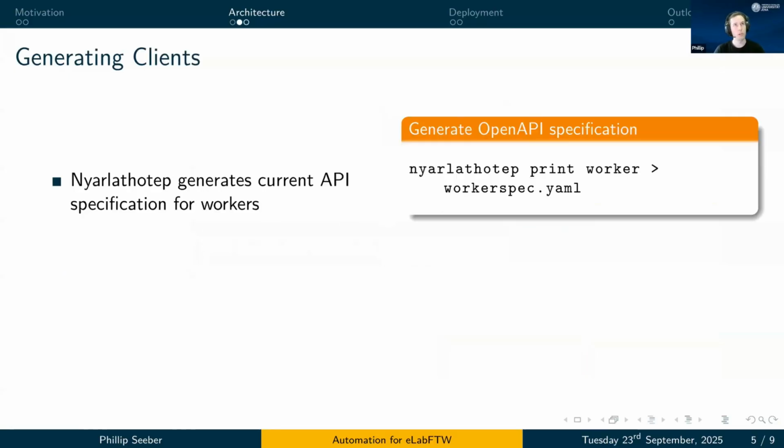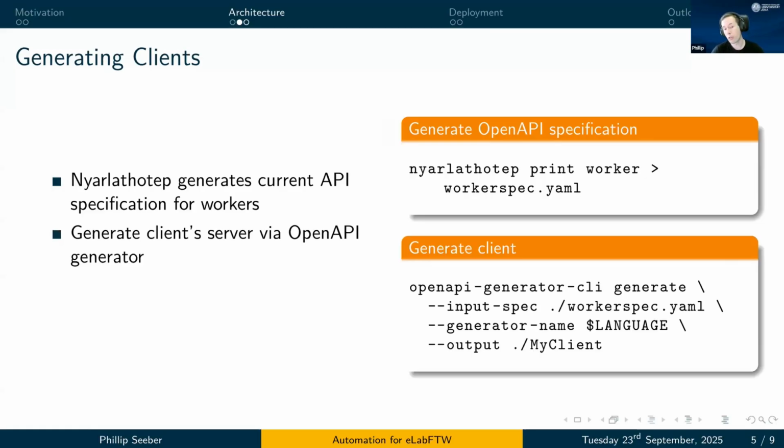And so you see the key component is to get some of these clients or workers running. And the idea here is that Nyarlathotep as an executable, you can ask it to print the API specification of the workers. Yeah, so you get this YAML file in Open API format, similar to what eLabFTW has, but much simplified. And then we may generate one of those worker server implementations with one of the Open API generators in basically any language you wish.